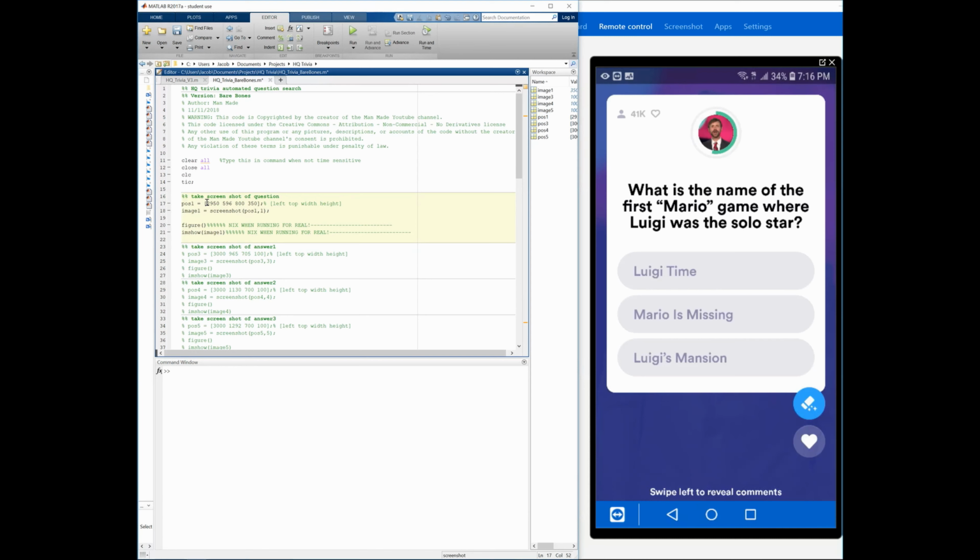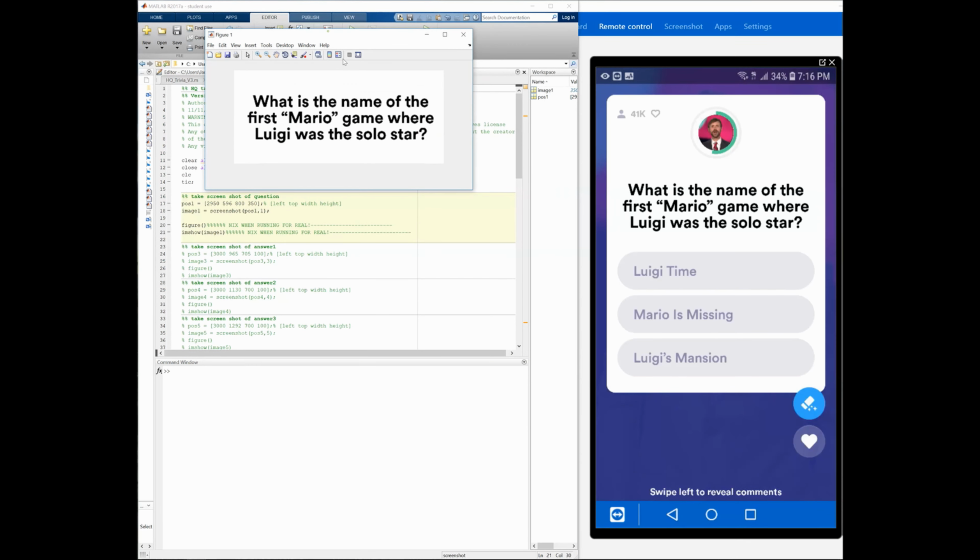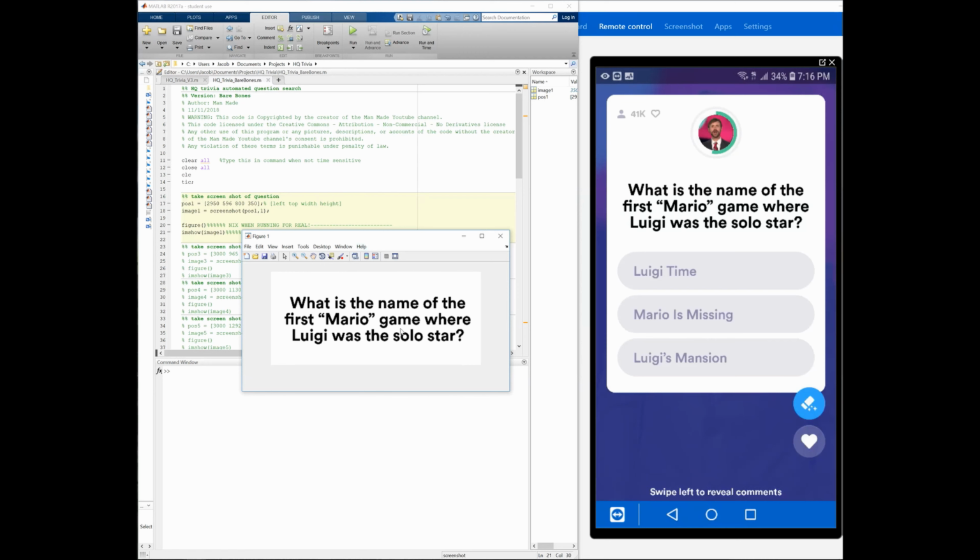So I have a pretty high-res screen, and so my pixel location is this for my question. Now, yours is going to be different, so you're going to have to do a lot of trial and error. But something that's going to really help you is using these 2 commands. You're going to have to create a figure and then show the image using imshow. I'm going to run this code just to show that first bit there. And there you go. So that's the first screenshot that I took.